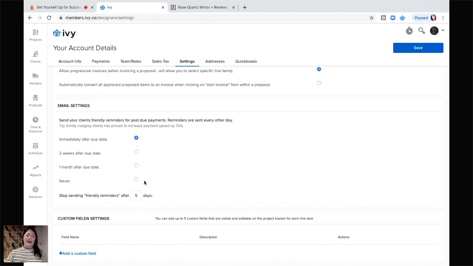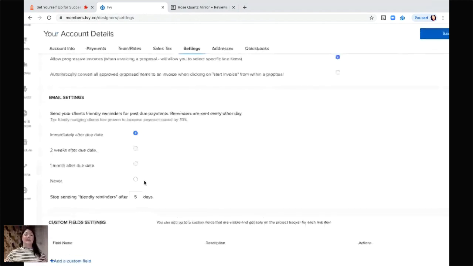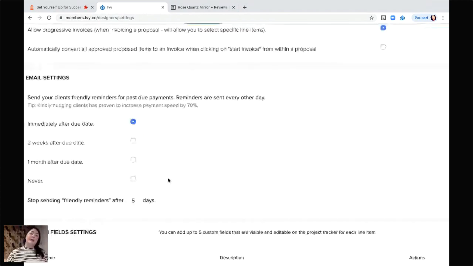So Ivy actually allows you, once a document is past its due date, to send payment reminders. You can select from immediately after due date, 2 weeks after due date, 1 month, or if you don't want to send them, select never. And then you get to determine how long those reminders will be sent. So you can see that I have selected immediately after due date. My clients will be getting a payment reminder every other day for 5 days. So that's how you set that up.